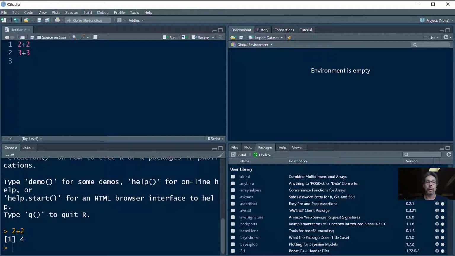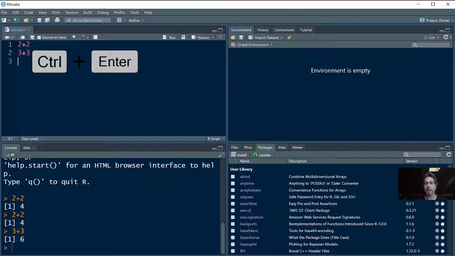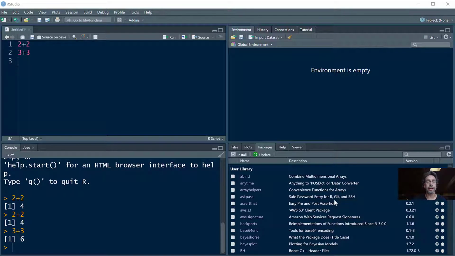What you do when you work in the script editor is to get a line from the script editor to get executed in the console. You press Control Enter on your Windows computer or Command Enter on your Apple Mac. You might be tired of typing already. Let me show you a workflow you can use to reduce the amount of typing you have to do.